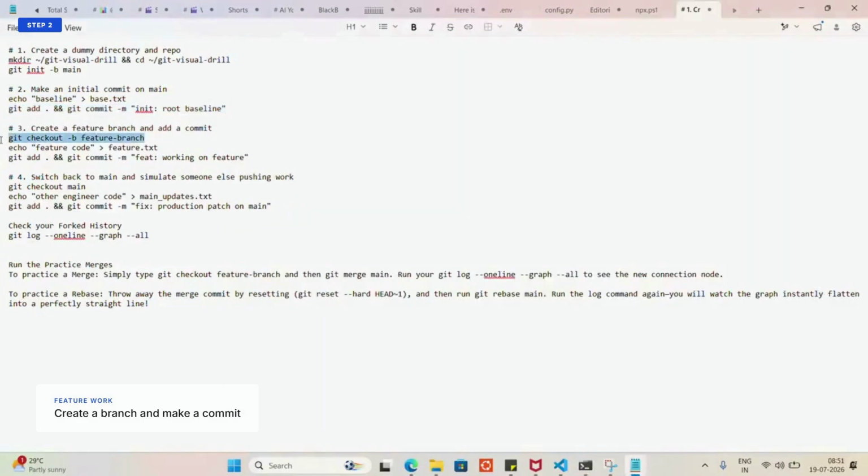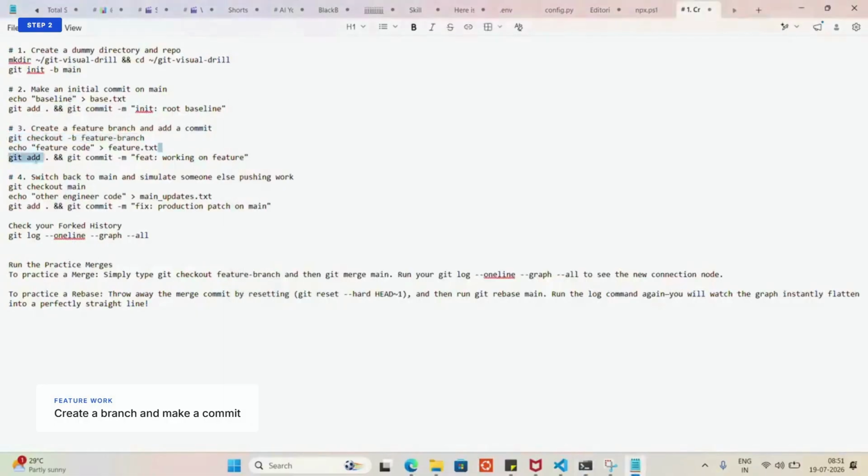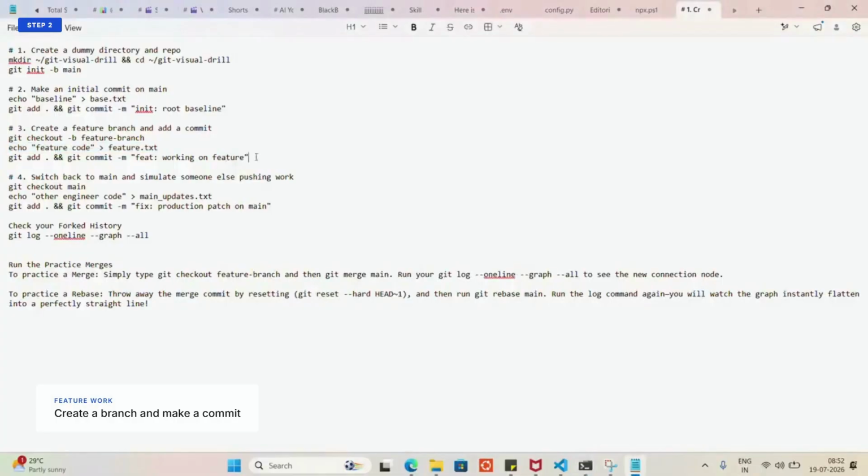Now let's create a feature branch. We'll use git checkout with the -b flag to create and switch to a new branch called feature-branch. Let's verify with git log. Now we add a new file called feature.txt with some feature code. Stage it and commit with the message "feat: working on feature." Let's check the log. We can see our feature branch has 2 commits.